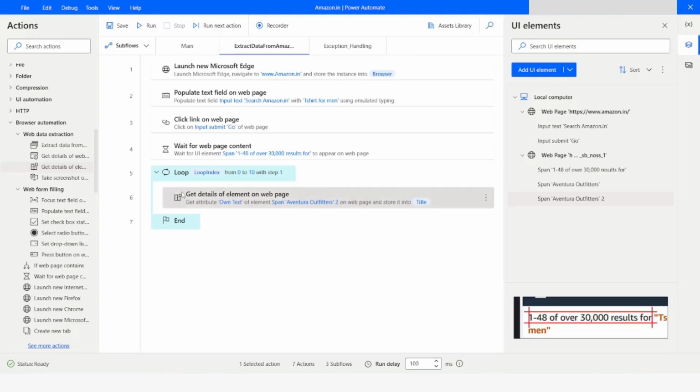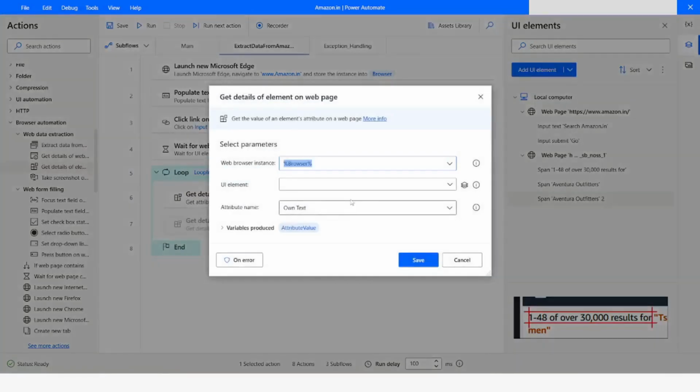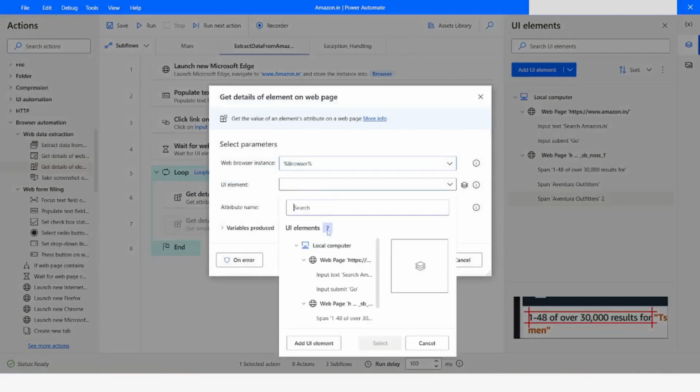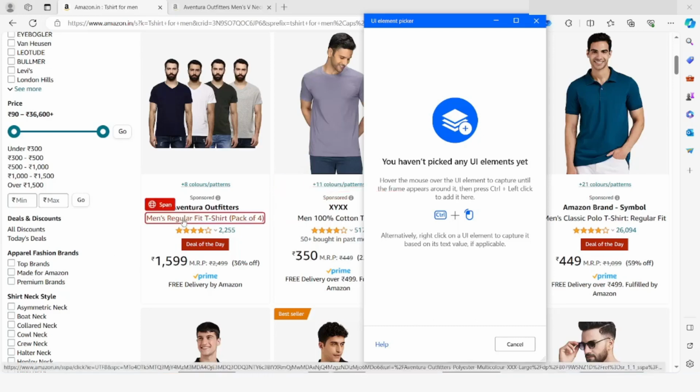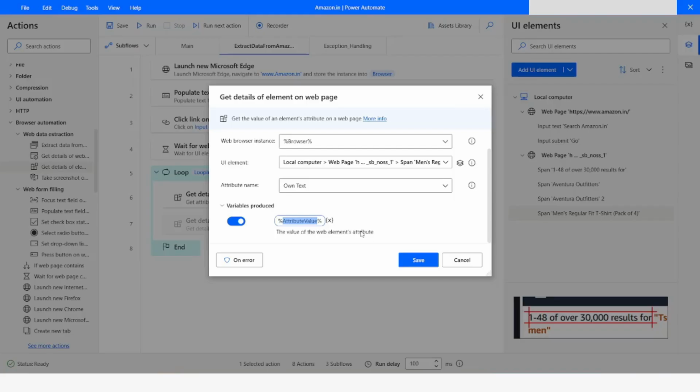Now we will get the details of the link. So I will use get details of element, add UI element. UI element picker is available. Now we need to click on this link. Right, so I will press Ctrl and left mouse click. I will name this variable as link. Click on save.